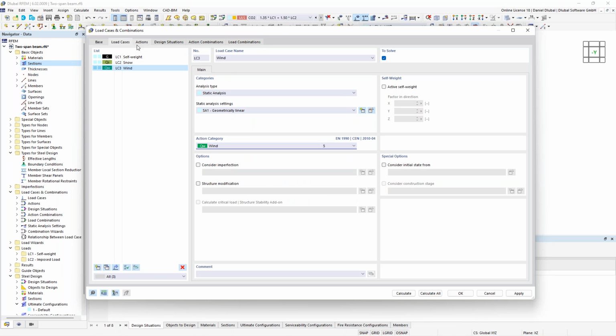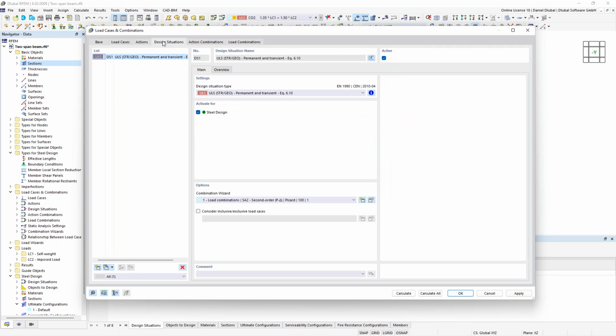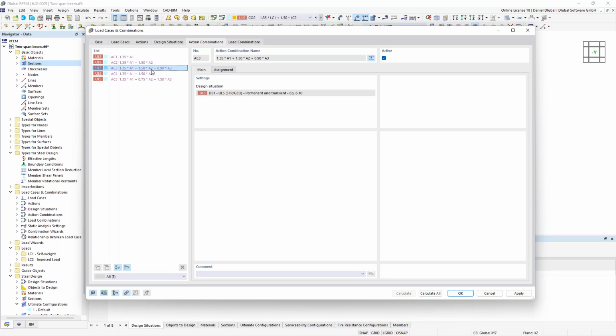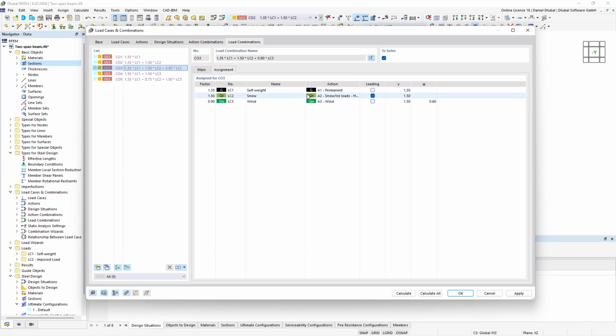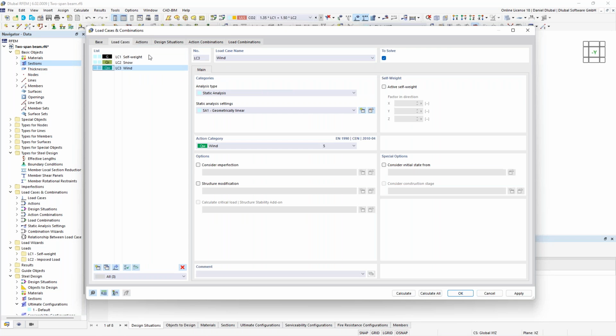And because I have activated the combination wizard, all these combinations of different actions are done automatically. You see it here. And also the load combination, you see this one, how it acts. We always have a kind of leading load action category because there we consider the full partial factor. Okay, so this was everything regarding the load cases and combinations.